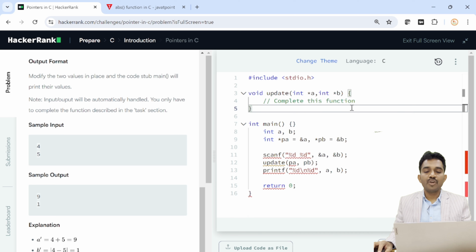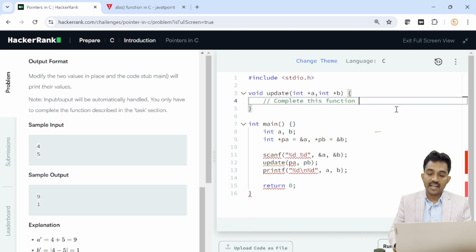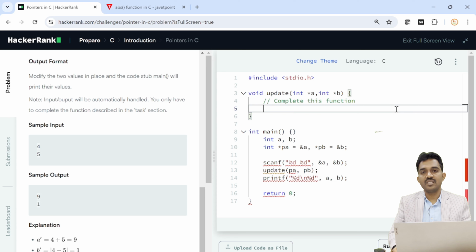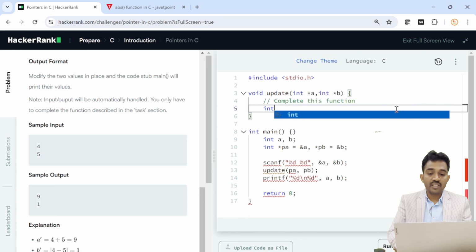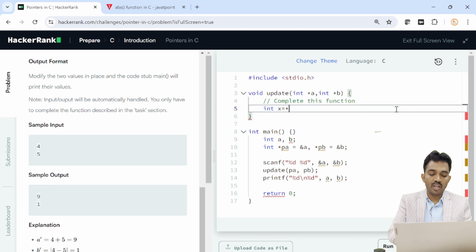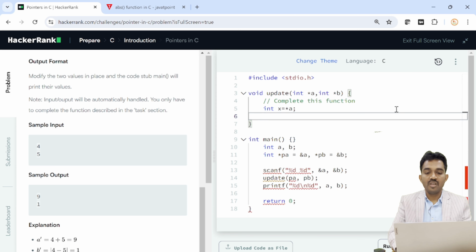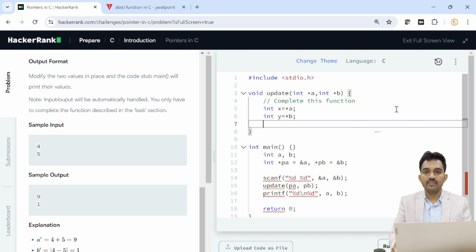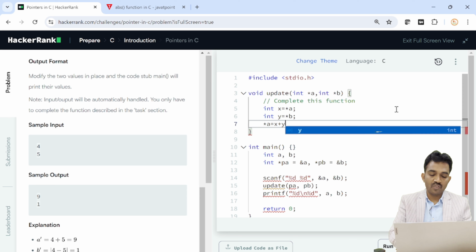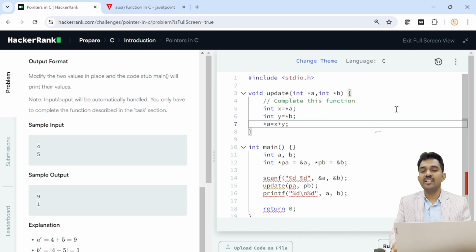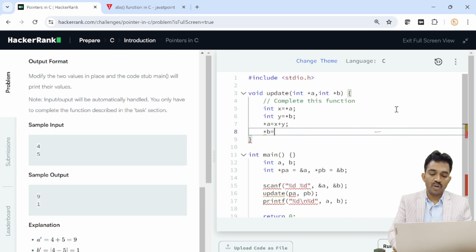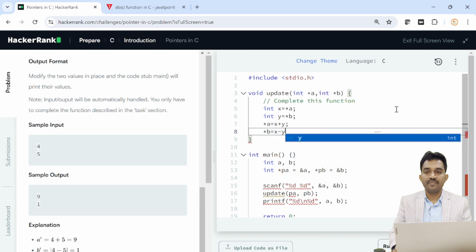For that, first I am going to collect the data. *a contains the first value and *b contains the second value. Here I am taking two dummy variables: int x, in which I store the *a value, and int y, in which I store the *b value. Got it? Now I am going to find the addition of these two numbers. *a = x + y. Done. Next, *b = x - y.